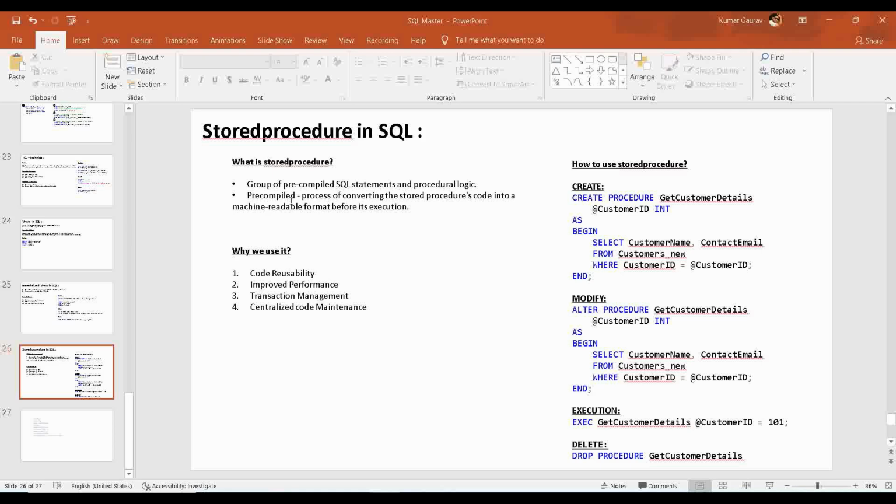Now what is pre-compiled? It's nothing but, suppose you are writing some code in your SSMS, right? That SQL code gets converted to machine language, or you may say machine code, so that wherever this code is run, that machine can understand that whole chunk of code in its own terms or language. That process of conversion is called compilation.